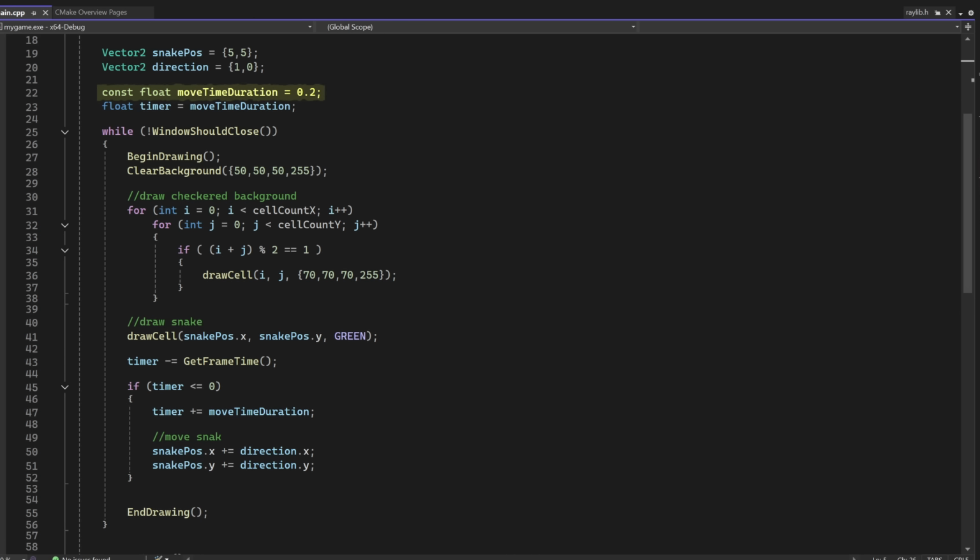First I will make a constant to represent how long it takes until the snake moves. Next I will make the timer. Every frame we will decrease the delta time from this timer, and because delta time is in seconds, it's super easy to specify time. So in this example, the timer will take 0.2 seconds to run out. After the timer runs out, we reset it by adding the timer duration. And now we can move the snake. This code will make the snake move only every 0.2 seconds.